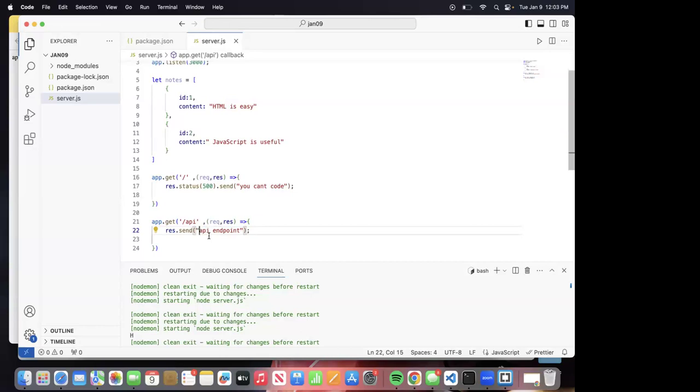Does that make sense, everyone? Clear? Questions about the endpoint? Okay. Samina says npm init, npm i express. Okay, good.